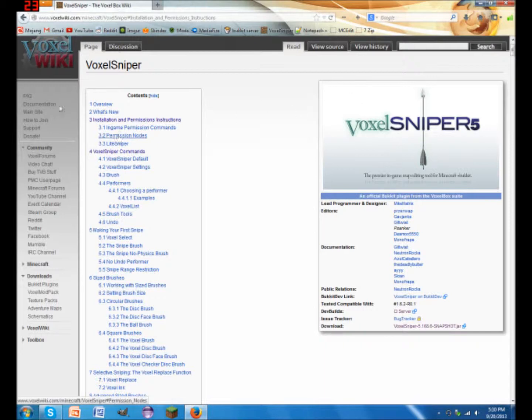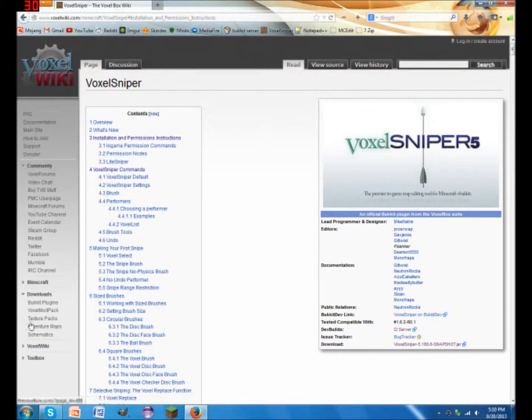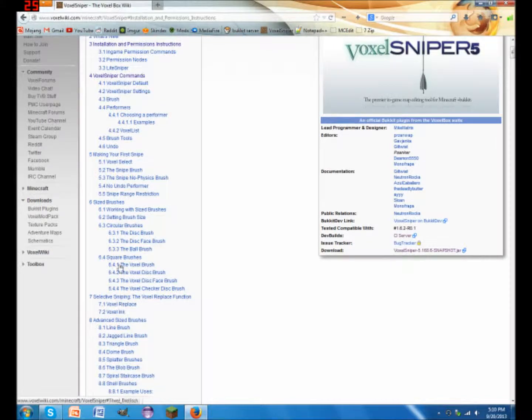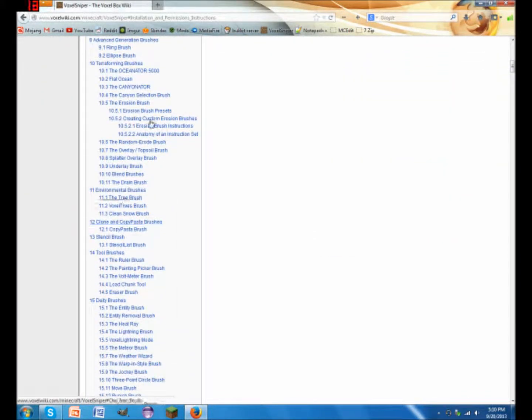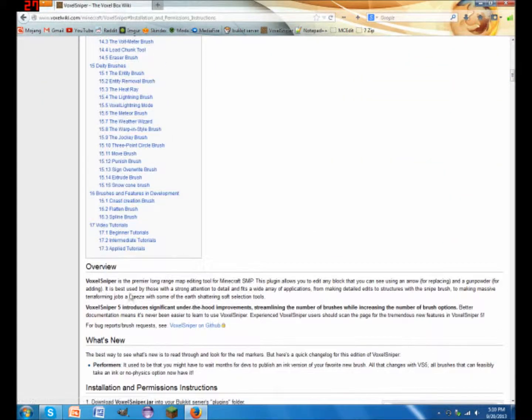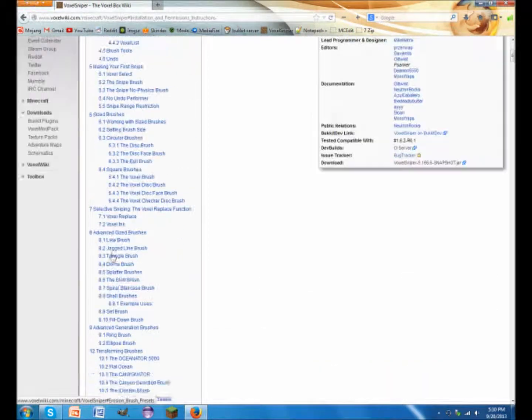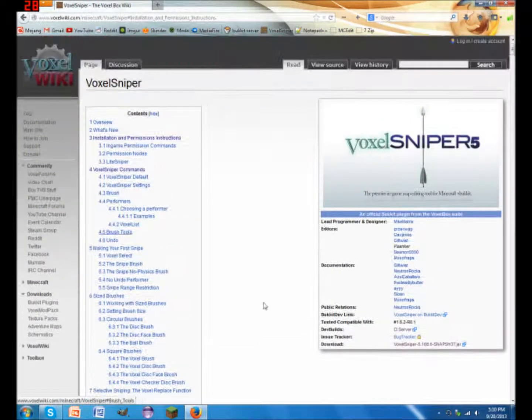Okay, I remember now. On this little sidebar over here, this can tell you everything you need to do, all the brushes and everything. There's a lot that there is. You can learn everything you'll ever need to know about Voxel Sniper on this page. But over on the side here, where it says Voxel Wiki, straight down, there'll be a community tab, a Minecraft tab, and a downloads tab, and then two other ones. The downloads is what we want to go to.